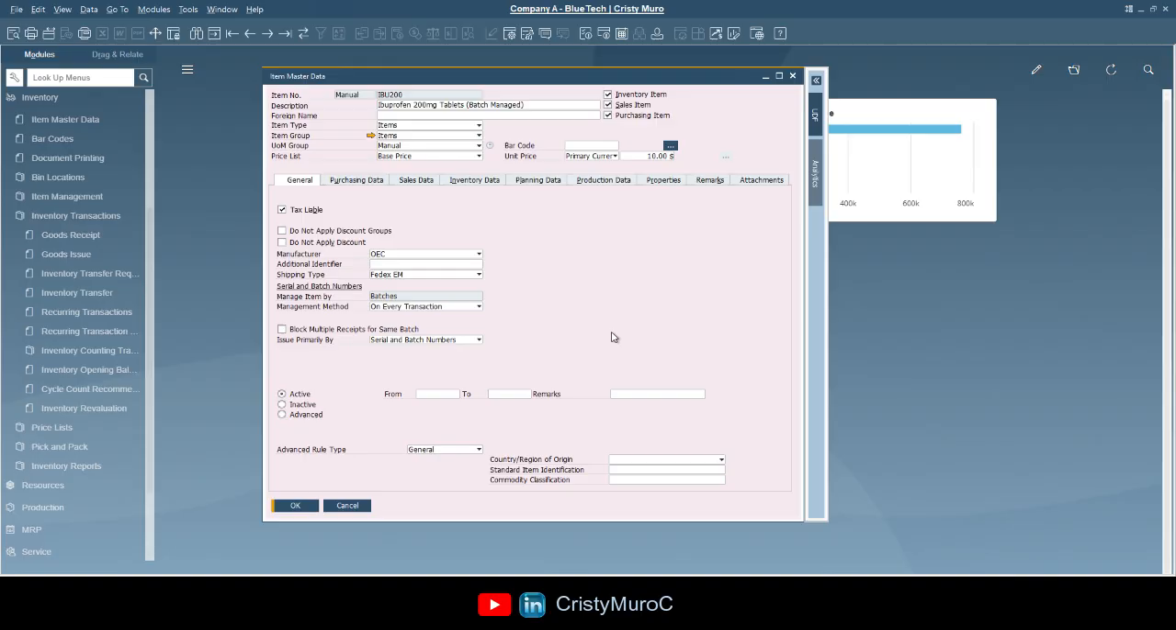Now, what if I want to create a new item master data? So I need to change to add mode. So I'm going to click on add mode, and now the system is ready for me to enter the information. So I'm going to start typing the information. So I'm going to type the item code. And right now, those are the only mandatory fields, the item number and item description. So I'm just going to press on add to create the item.